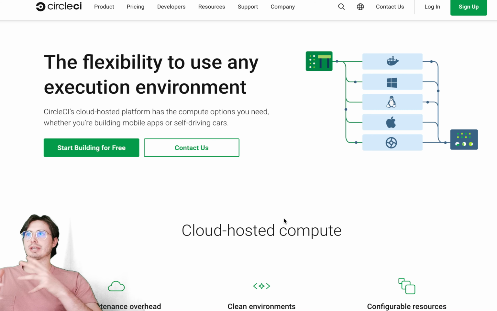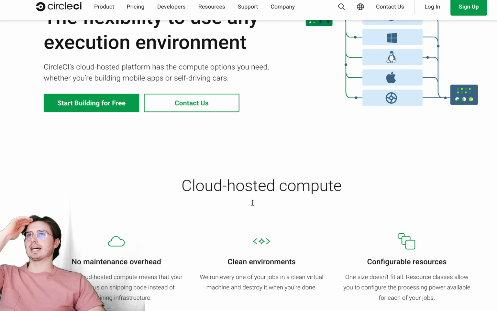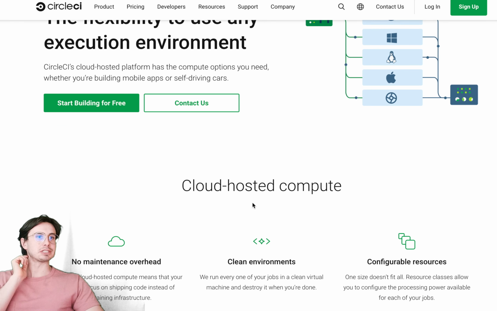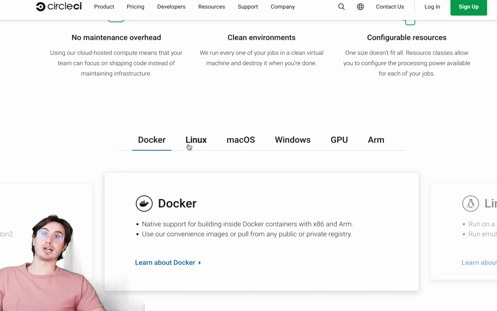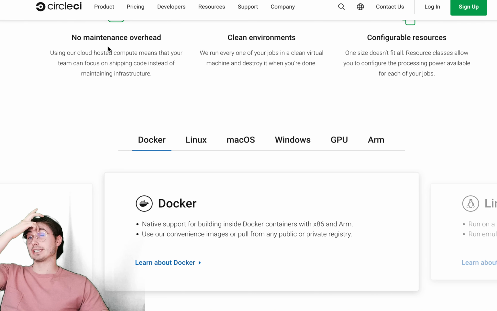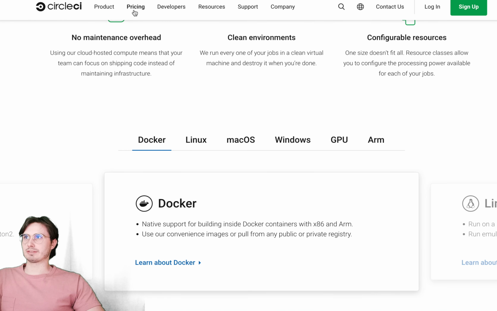Actually, I wouldn't even say limited. It's just complex to configure. You kind of have to learn the CircleCI way of configuring in that YAML file. If you don't like using YAML files, you're probably not going to love using CircleCI. And it doesn't really have a generous free tier. You can see even here, it's just pricing.